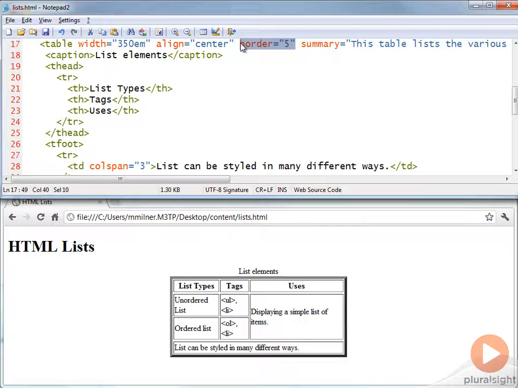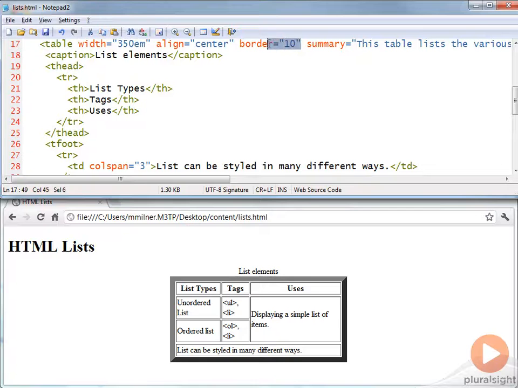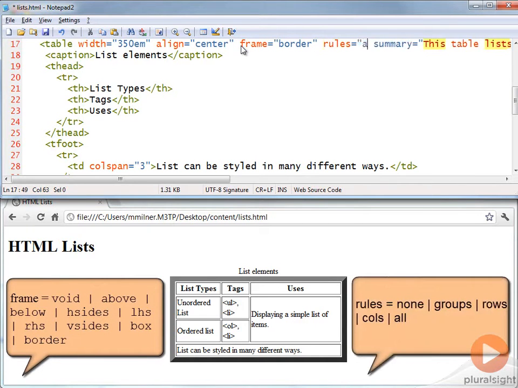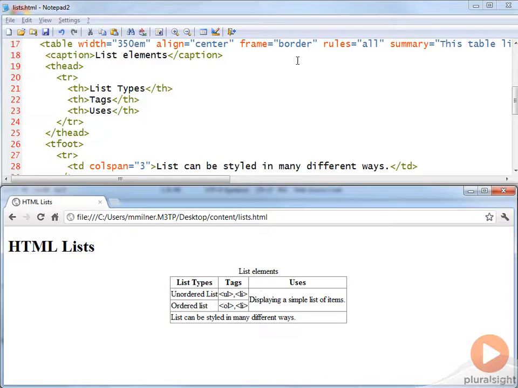So border is kind of the simple way to do this. Notice that I don't get a whole lot of control over those things. So if I do 10, I can control the outside, but I'm not really controlling the inner borders here. So the other thing I can do is get a little more granular, and I can use something called the frame and the rules. So I'm going to do frame equals border and rules equal all. And you'll see now that I have a border around this. And I also have these rules or these lines in between the various cells. They're very narrow.